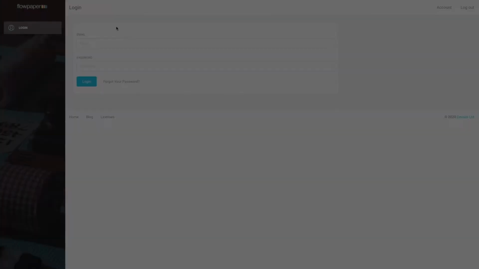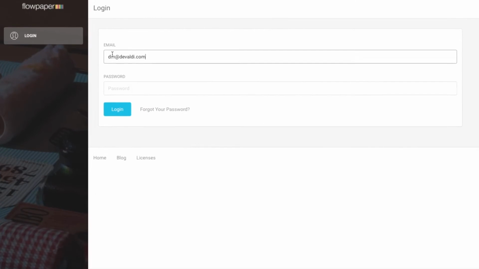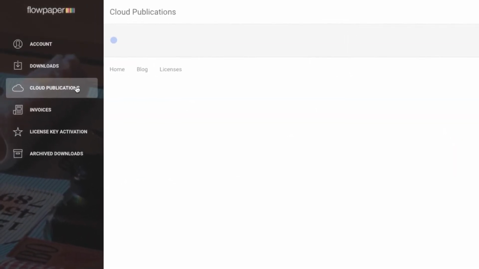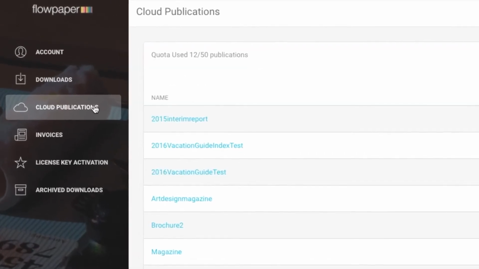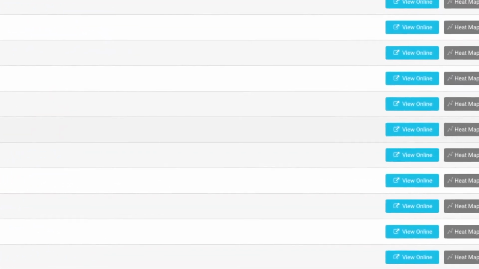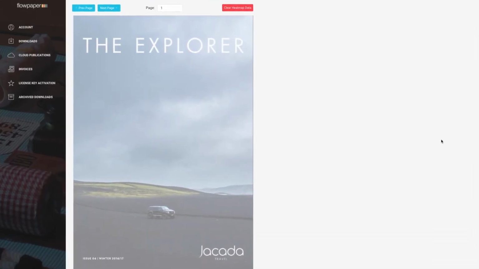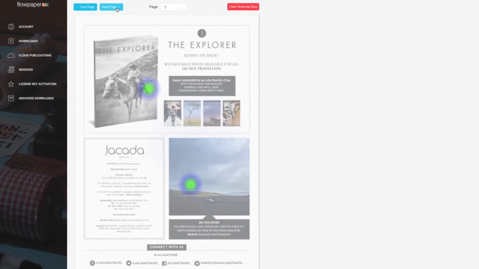To view the data Heatmaps has collected, log into your account. Then head on down to Cloud Publications on the left-hand side. Find the publication in the list, and then select the Heatmap button beside it. Here it is! Let's head to a page we are interested in checking out.